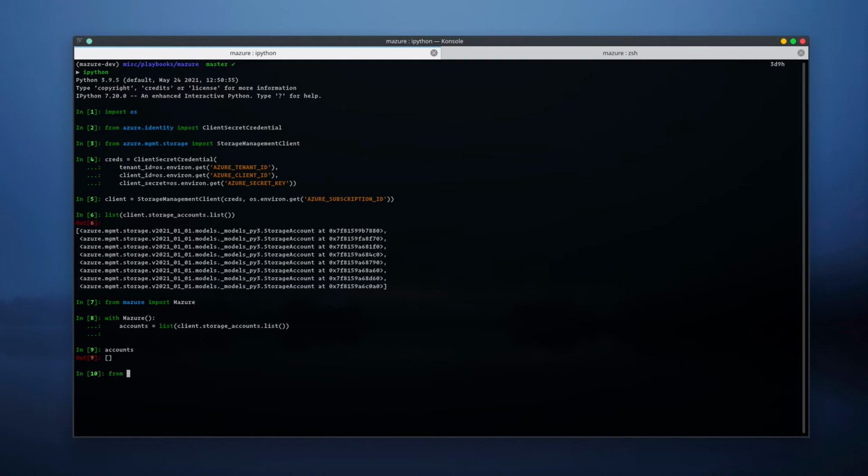But what if we actually try and create a storage account now? How would that alter the response? So let's try and create a storage account. Now, when creating a storage account, we will of course use the same client object, and we use the same properties that are exposed by the Azure SDK, but we will do it with the Mazure context manager. So we know that to begin with, accounts is empty. We will try and create something first.